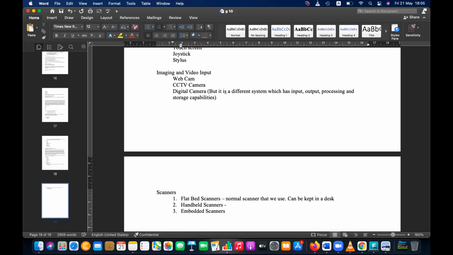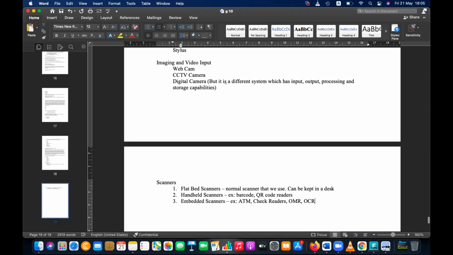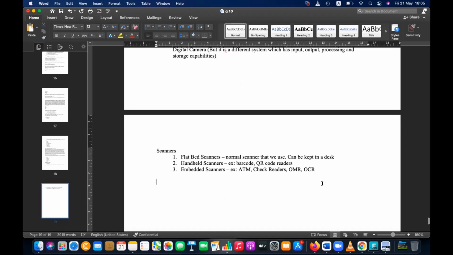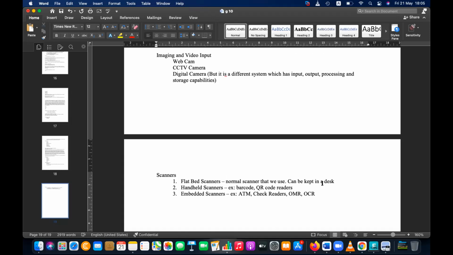Handheld scanners, for example, barcode and QR code readers, are handheld. Embedded scanners, you can say ATM machines, check readers, and OMR, OCR. I'll explain one by one. Just write down for the moment. What is OMR? What is OCR? So first write down, I'll explain this.